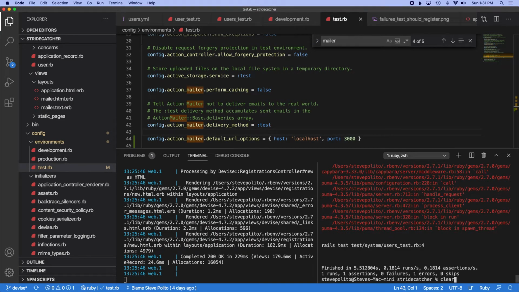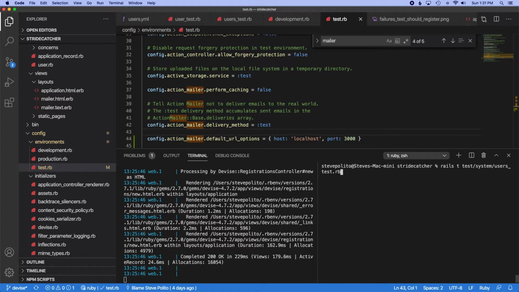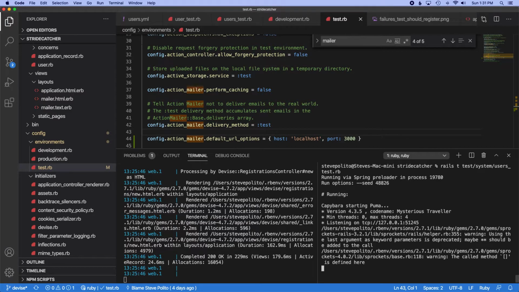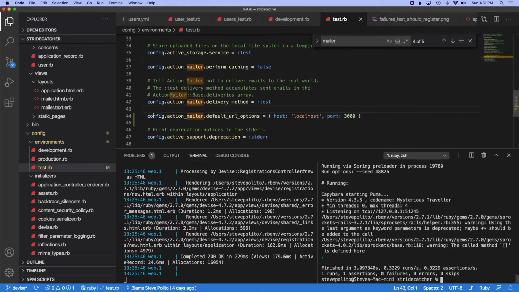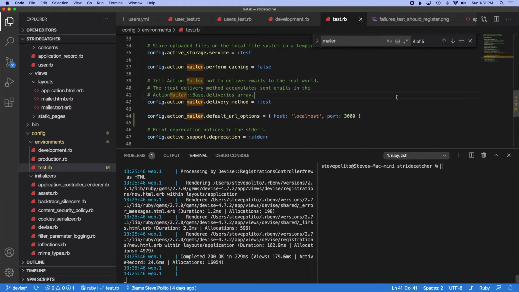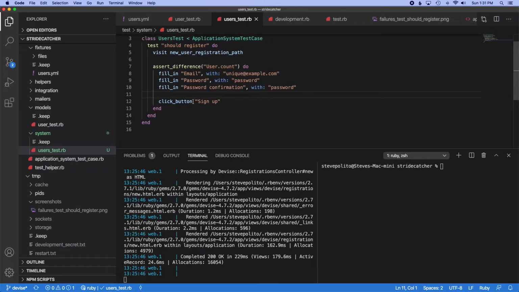So let's see if this will successfully run. Okay, cool. And I think that's because in our test, we're still firing off an email, a confirmation email. But because we didn't have this line in here, that was causing that error. So that's good. The next thing I want to do is also just test that a user can sign in.